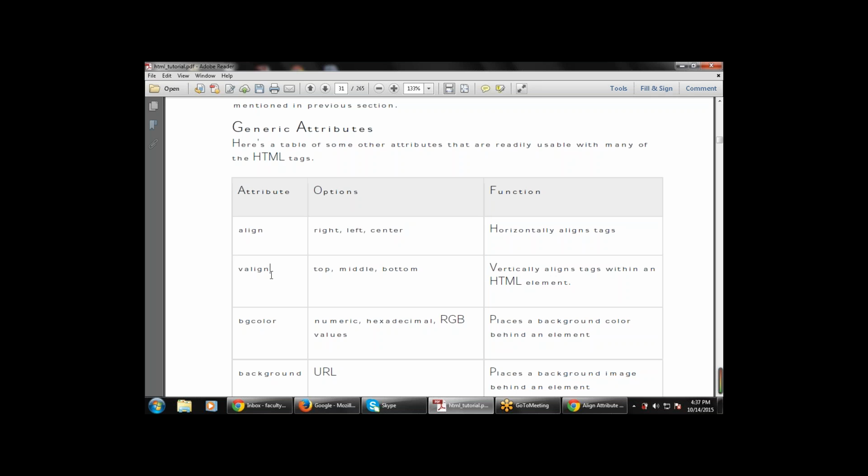Then VAlign, that is vertical align, also contains three parts: one is top, one is middle, one is bottom. That vertically aligns the text within the HTML element. So this is done horizontally, that is row-wise, and this is done column-wise, that is vertically.